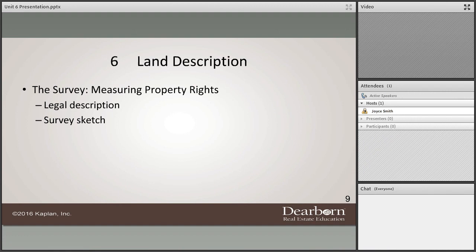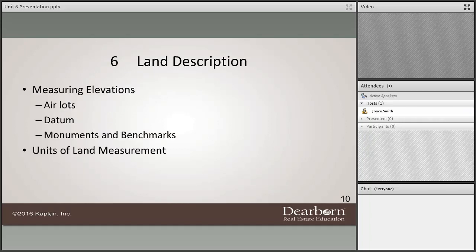Land description: the survey creates a legal description, and there are two pieces that happen there. They do a written survey legal description, and then they'll do a survey sketch. Again, you need to be a surveyor to understand how to read and understand what the legal description is. The survey sketch you can pretty well see and understand. We measure elevations when we want to do, especially for the air lots, air rights. We're going to have a datum point, and then we'll also have monuments and benchmarks as well, and include units of the land measurement and how they're measuring, whether it's feet, yards, chains, different things that they use in the units of measurement.